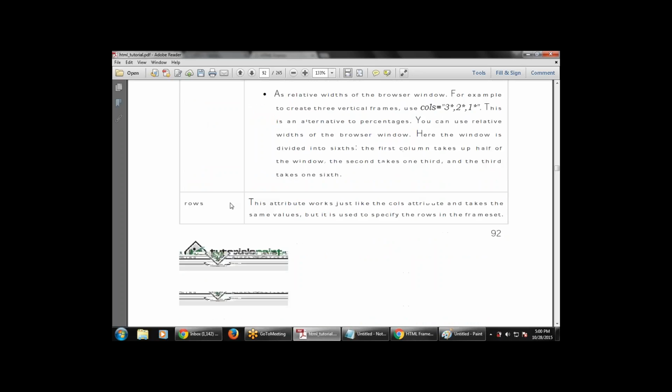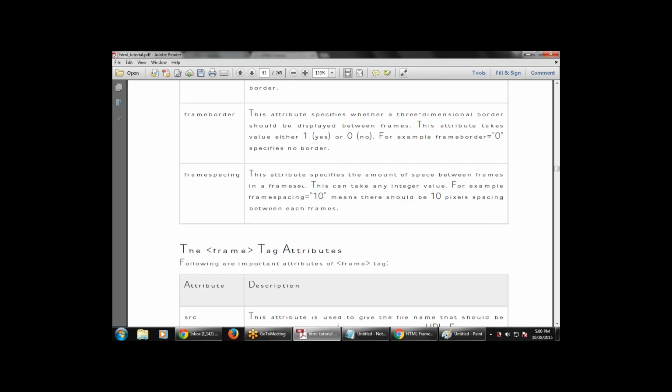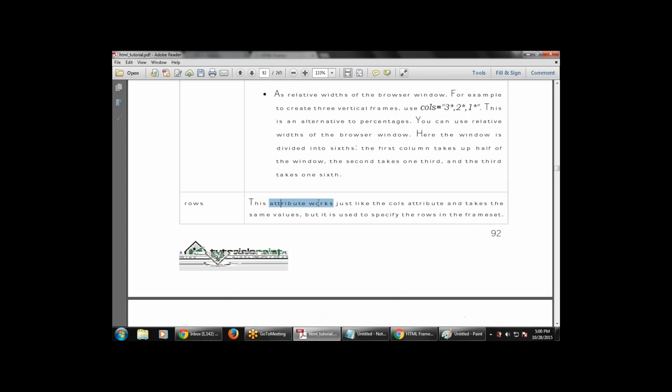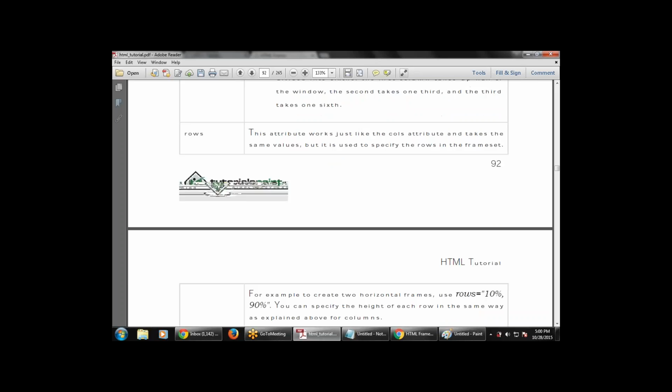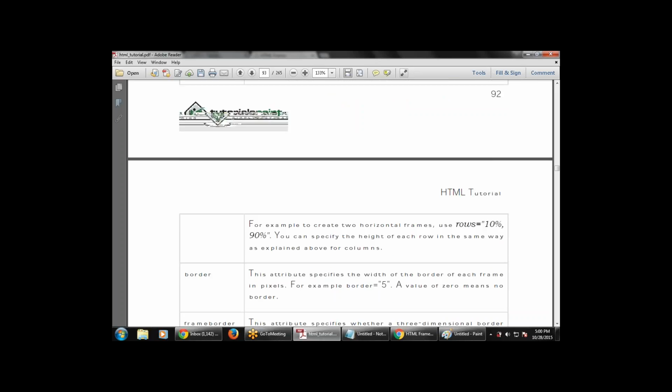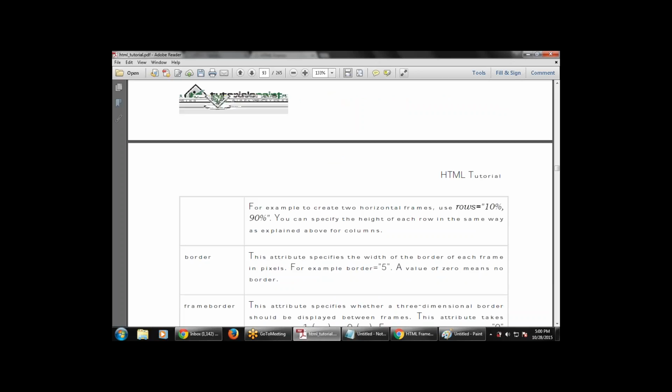Now next is the rows attribute, that is how we specify the rows. This attribute works just like the columns attribute and takes the same values. Either we can give percentage or pixels, the same as we use in the columns. It is used to specify the rows in the frameset. Now it is the horizontal division of the browser window, not the vertical.